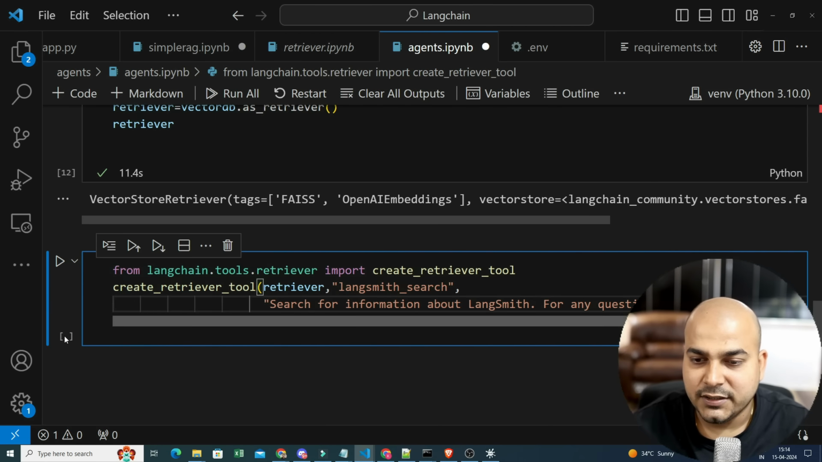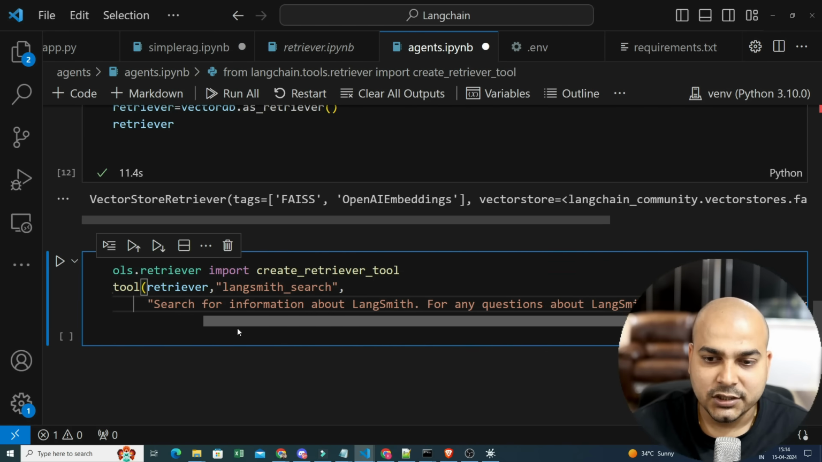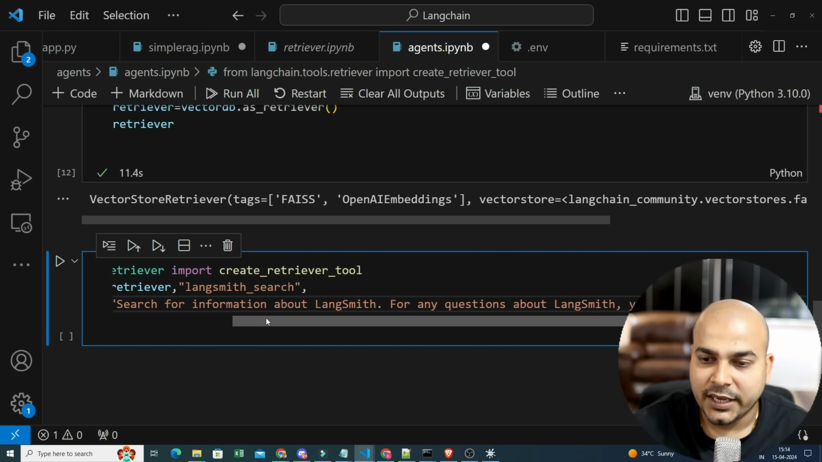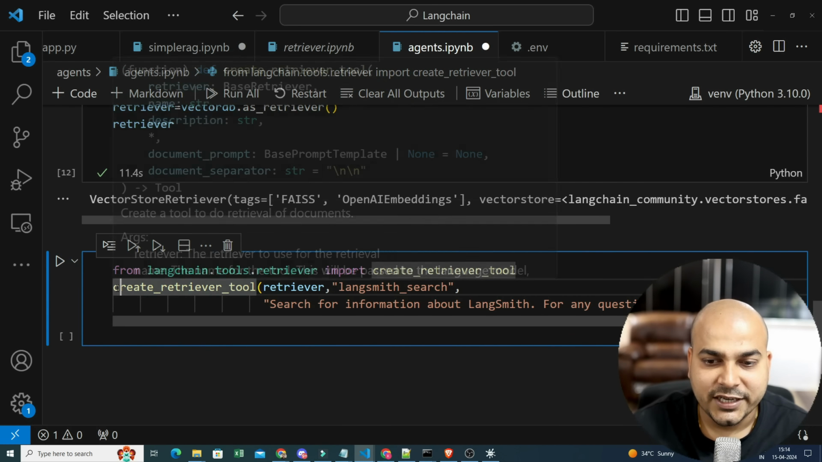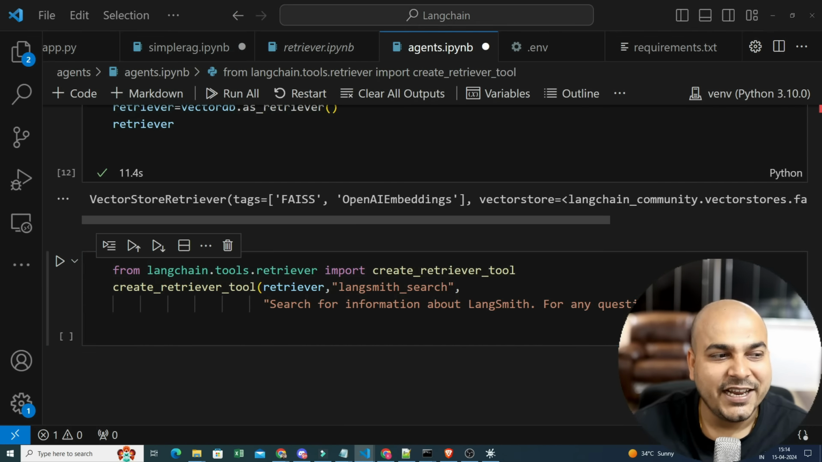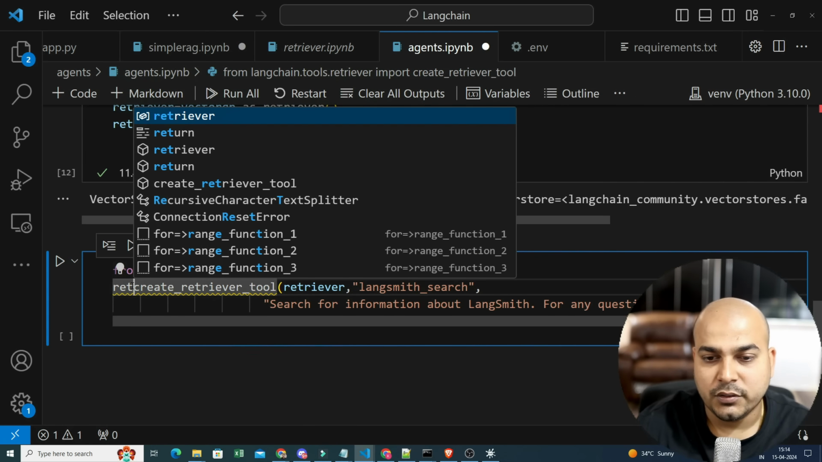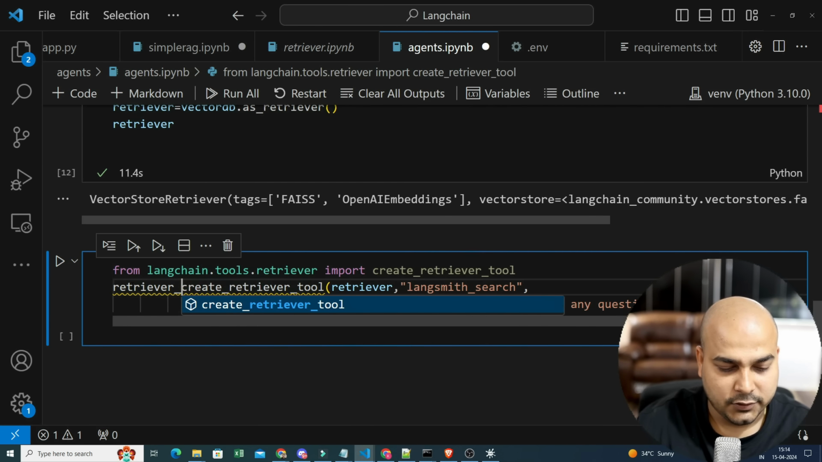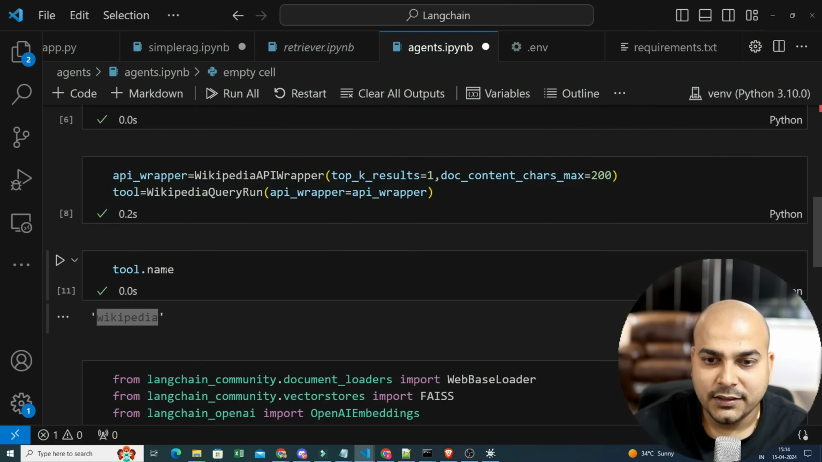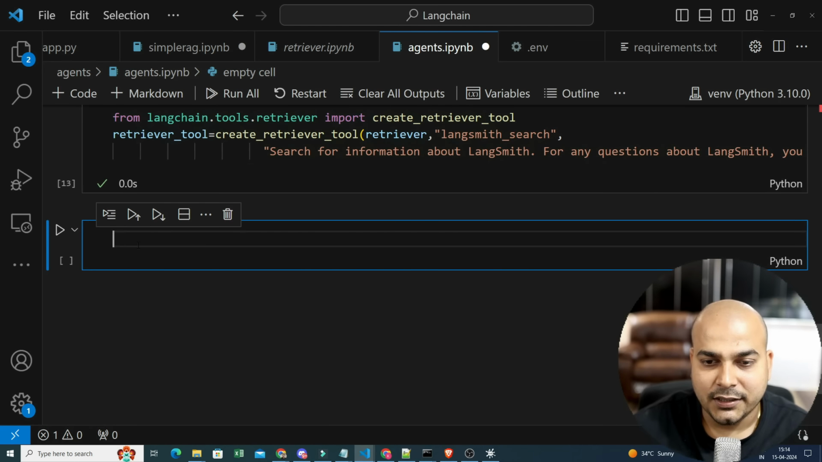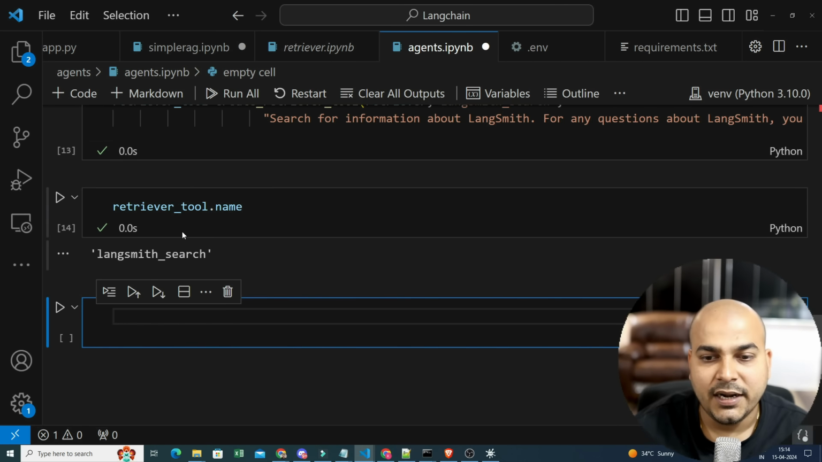Here you can see the third parameter that I'm giving in the create_retriever_tool is like a prompt, like what I really want this tool to do: search for information about LangSmith. For any question about LangSmith, you must use this tool. In short, when I do this create_retriever_tool, it is creating a tool to do the search for that particular page. So I'm going to write retriever_tool, and this will get initialized. I have got one tool over here. One tool is Wikipedia, and the other tool, if you see retriever_tool.name, is nothing but langsmith_search.